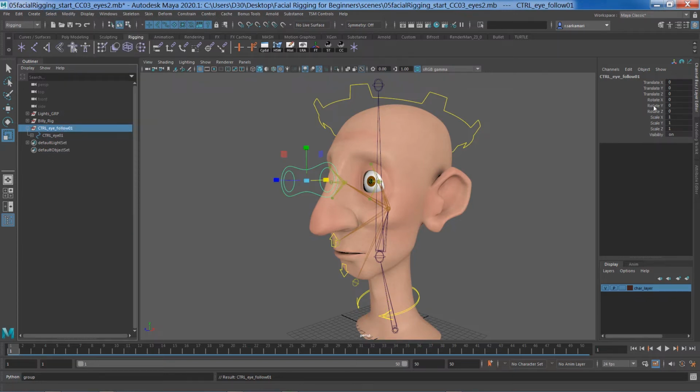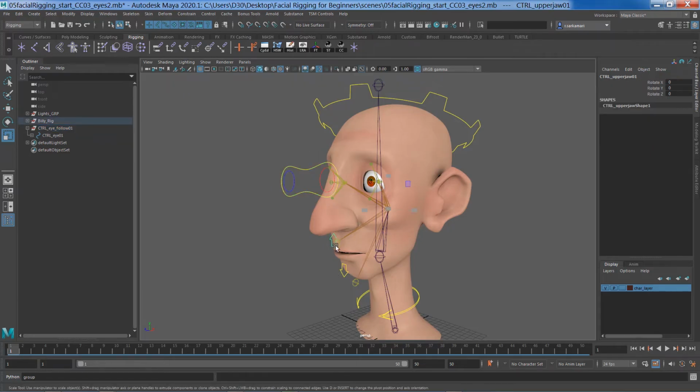There is no translation, so I don't need to worry about it, but if there is, you know what to do. Now I want this group to follow the upper jaw. So when I rotate the upper jaw, I want the controller to follow. So we select the driver, which is the upper jaw control, and then Ctrl select the driven, which is the group node. Make sure not to select the eye control, but the group node.